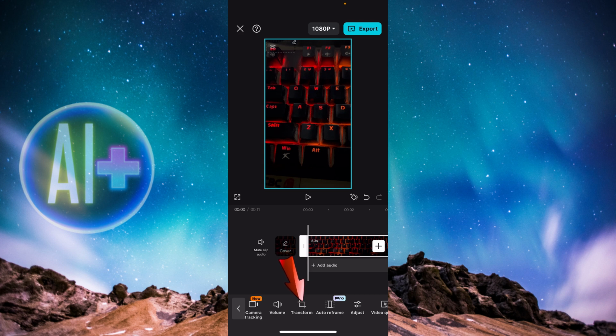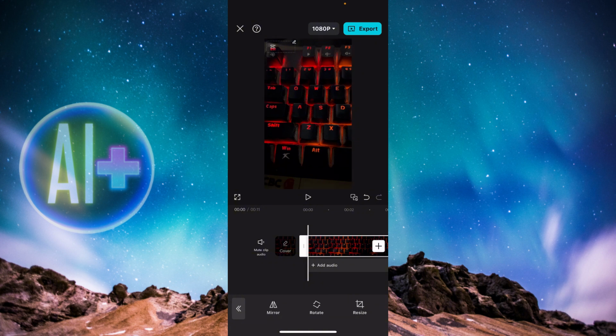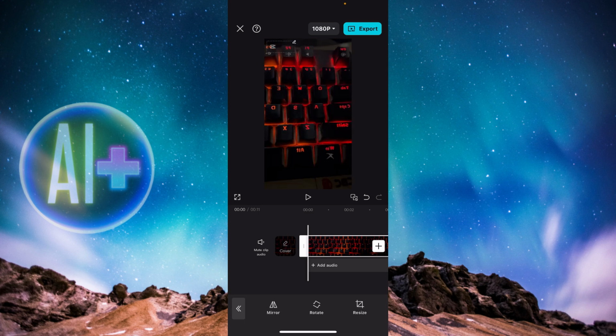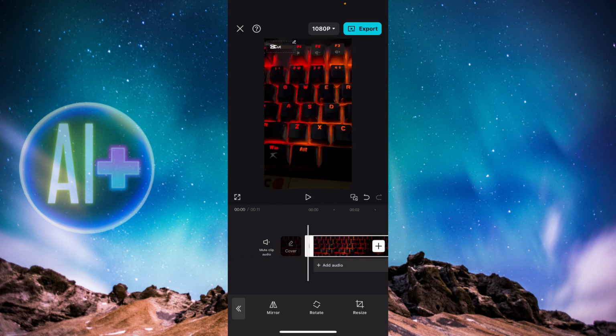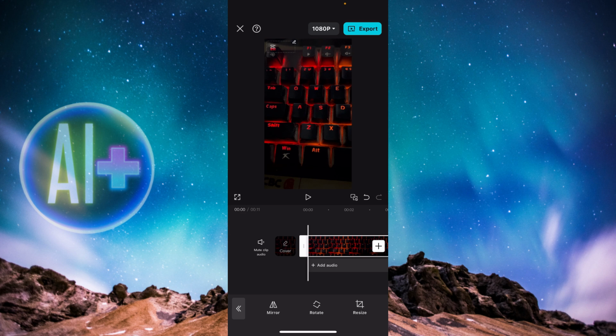So it doesn't matter. What we really need to do is just look for this emoticon right next to transform, which has some changing type of stuff, and it's right next to volume and auto frame. So you just need to press on that, and then you'll see three options: mirror, rotate, and resize. So mirror actually means flip. So if you press on mirror here, as you can see, the video actually flipped and it's working on a flip manner now.